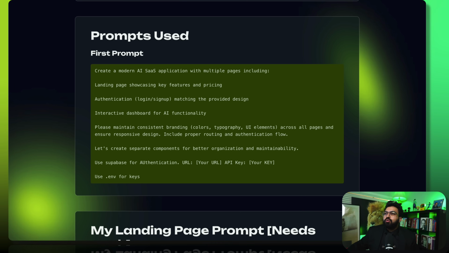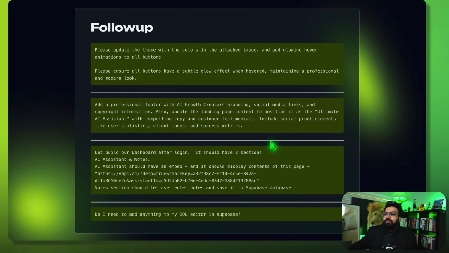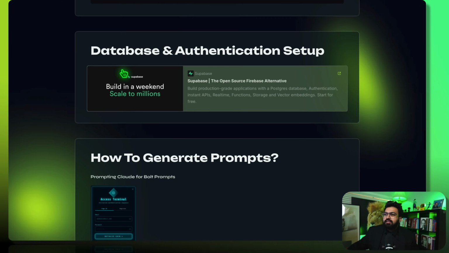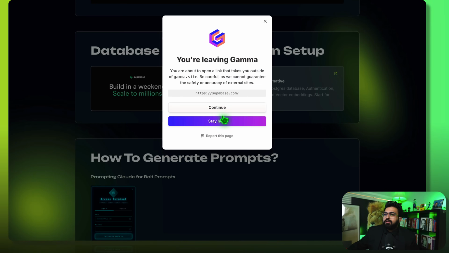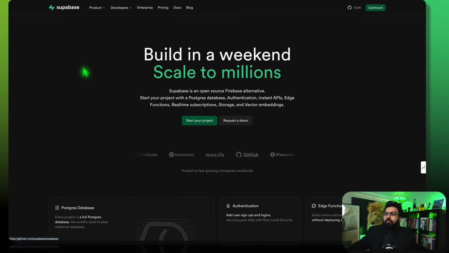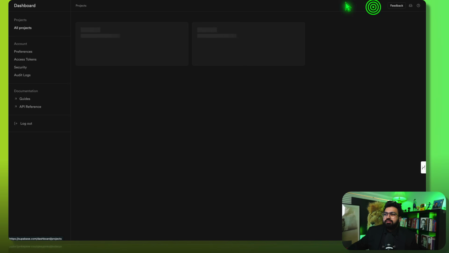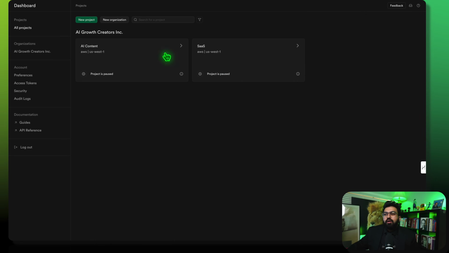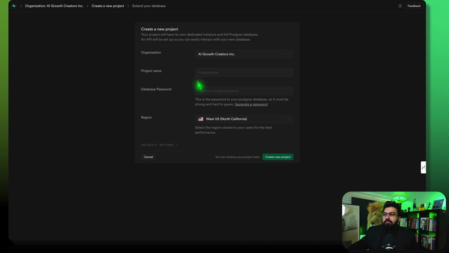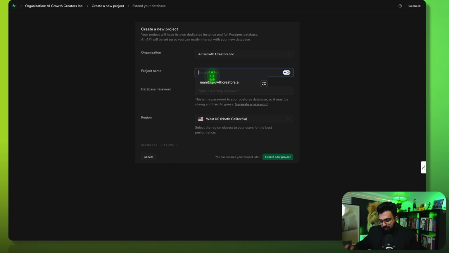So let's go to Supabase. If you need a link, it's here somewhere. Continue. Once you're in, if you don't have an account, it's so easy to create one. Once you log in, this is the dashboard that you would see. I will click on new project and I will click my organization name. And for project name, I would say AI SaaS demo.